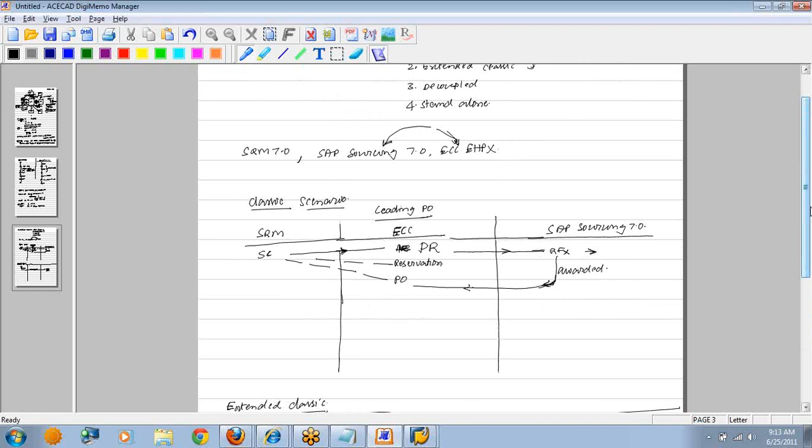Okay, that way, based on the business and the software implementation, we need to advise the client which type of scenario can be implemented.